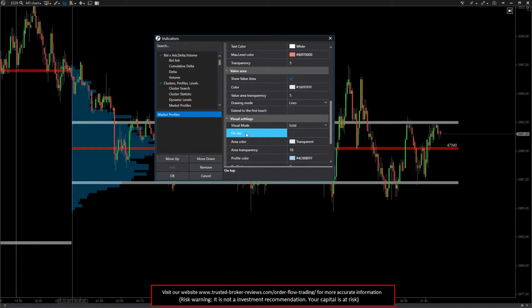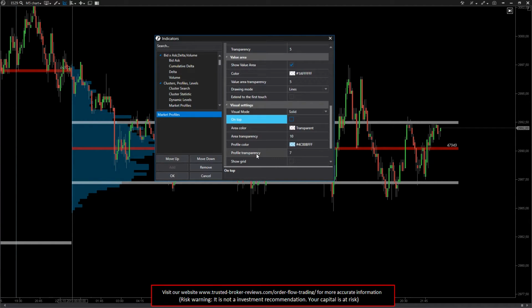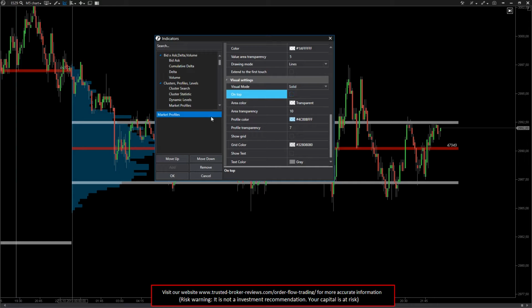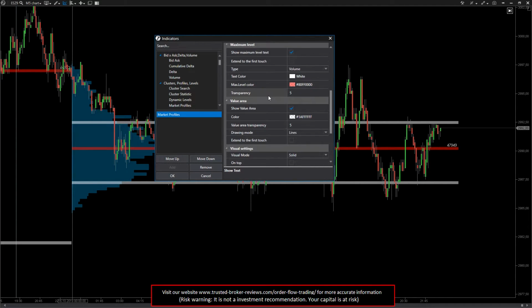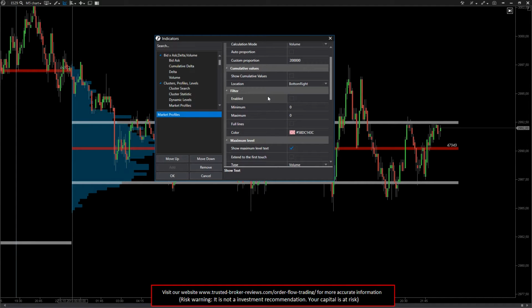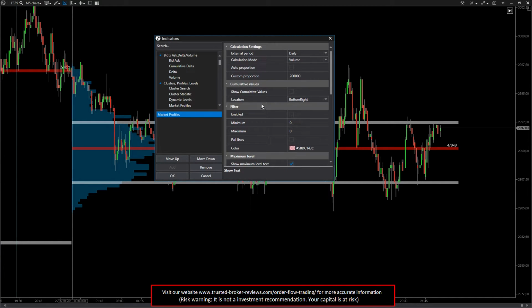Another important option is the on top option. You can see here the volume profile. You can show it on the top or not. I will not show it on the top here. So this is a very good option now. And yeah, there are some other options like this here, show text and so on. You just click through it, but for this example I think it's very good to use it.